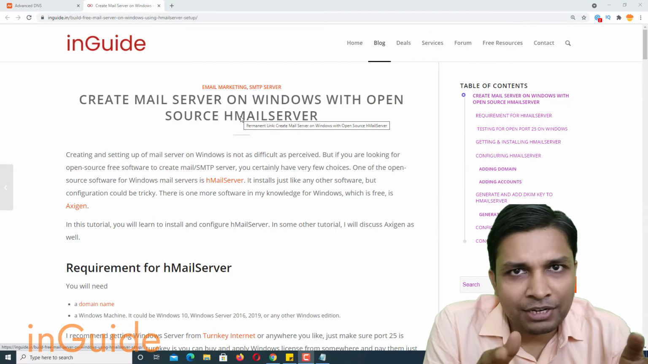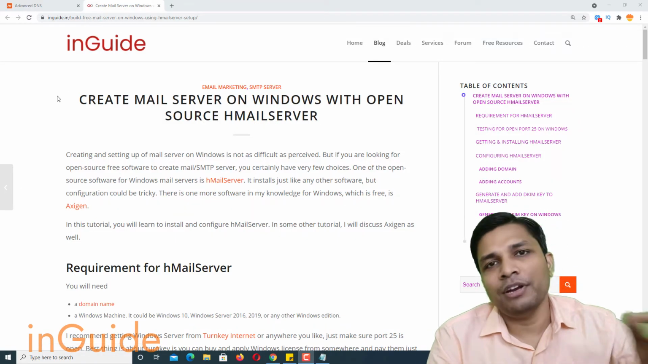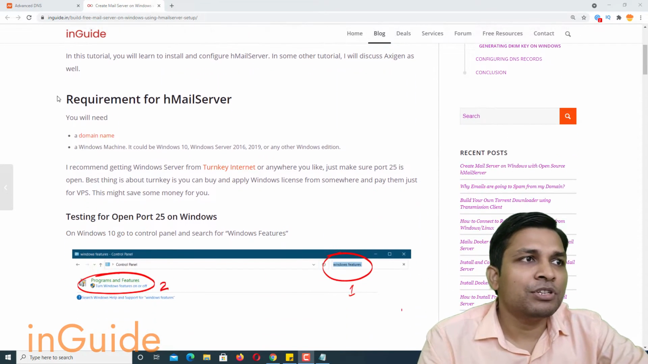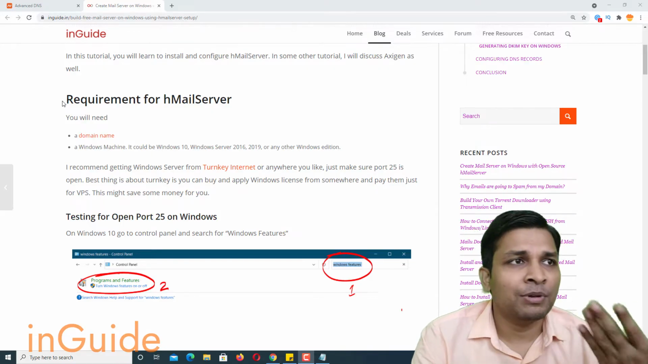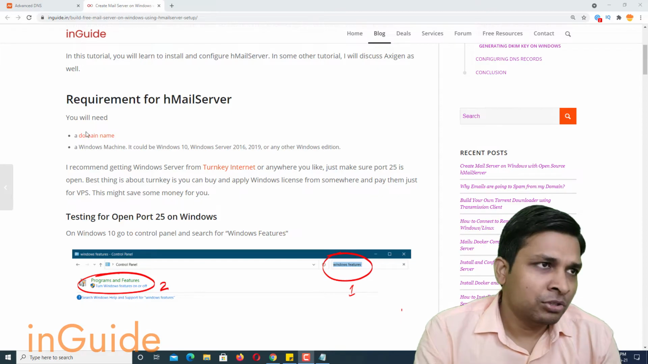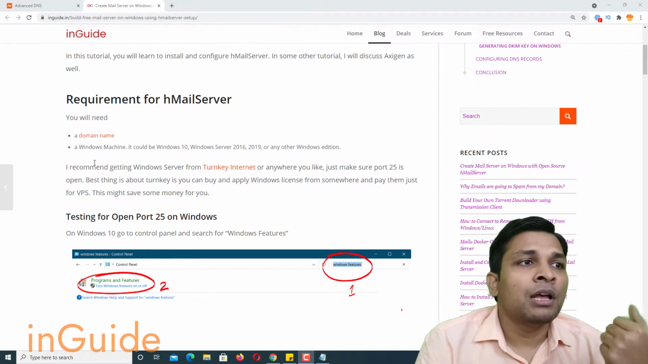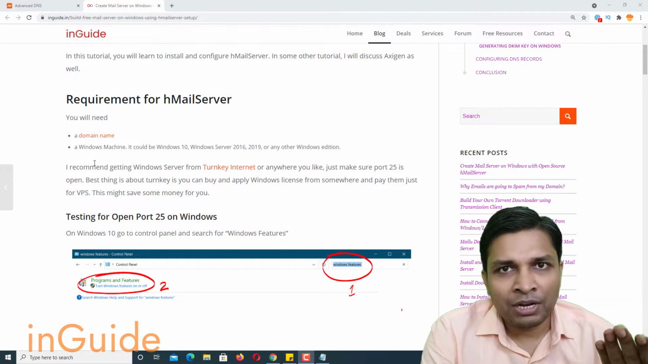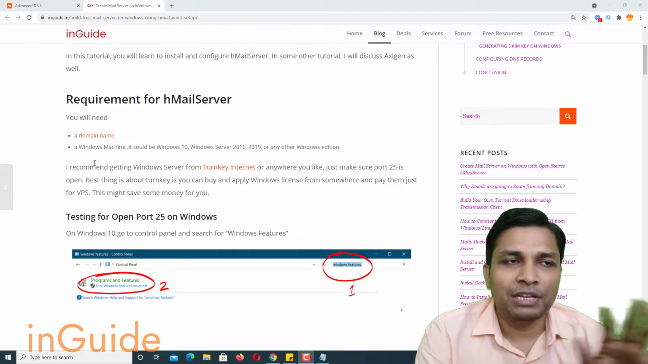So let's get started. Now coming to my computer screen, here you can see I already have prepared one article, and first of all are the requirements for building hMailServer or a mail server on a Windows machine. So you need a domain name and of course you need a Windows machine. You can buy a Windows server from anywhere as long as you have port 25 open. There will not be any issue.